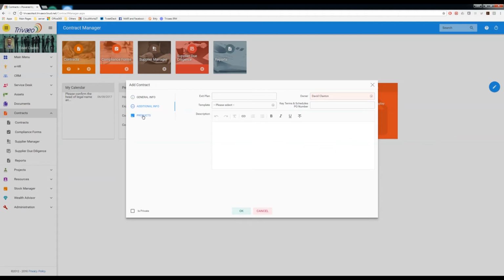And then thirdly, here, products, quite useful. You can cross-link this to your products and services. So their relationship to your suppliers and the contracts that include them is automatically created.